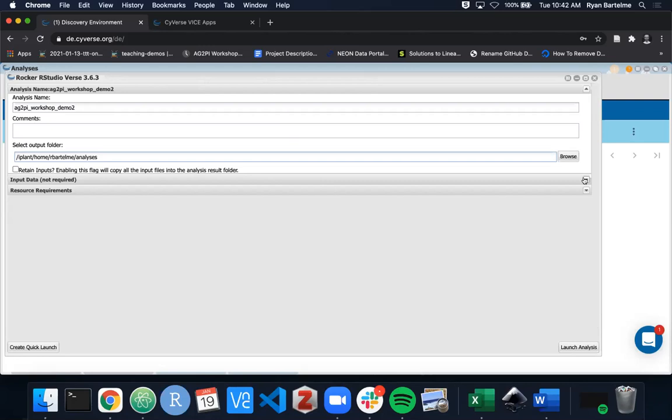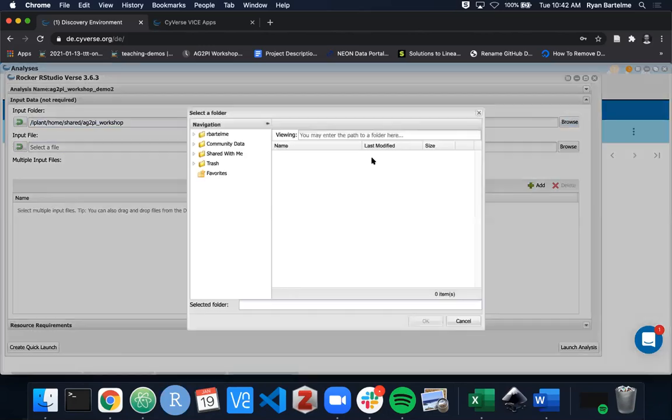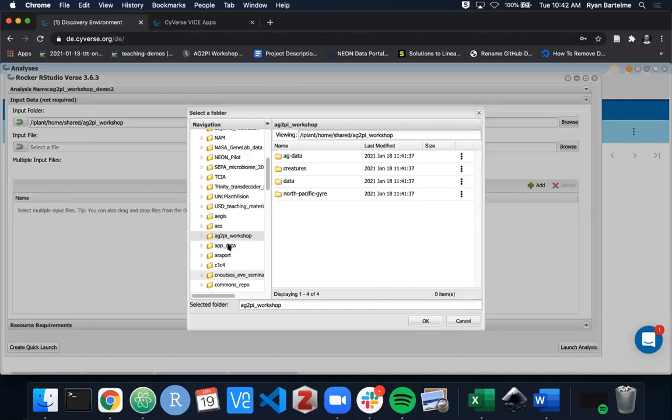I'm going through this just one more time for people that are just now getting around to this part. So we're going to select the input. You see, since I relaunched this, it automatically put the same input folder in there. So let me just browse. If you click on browse, yours should not be populated if this is the first time that you're getting to this point.